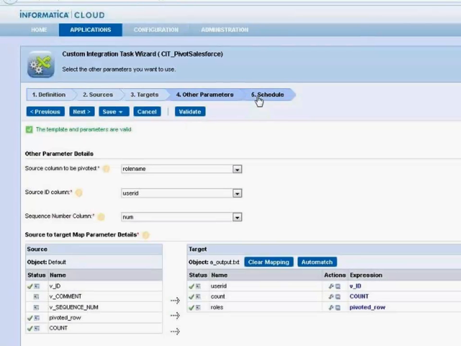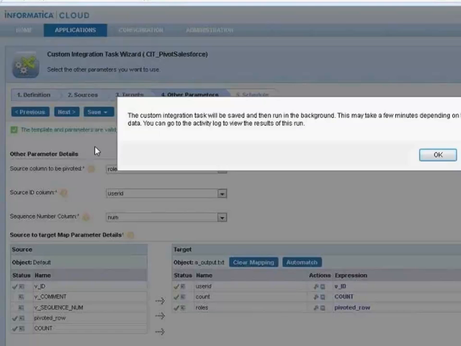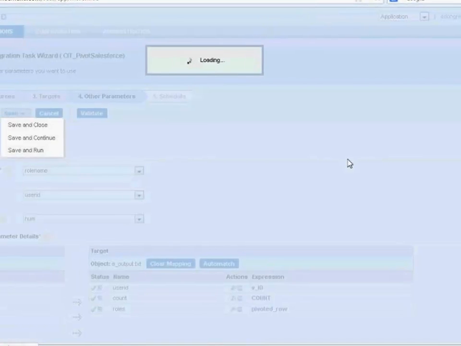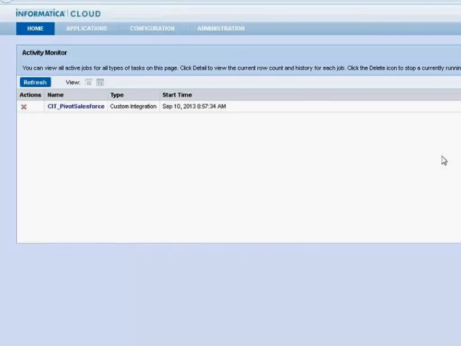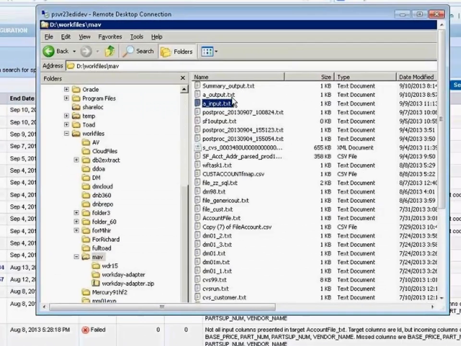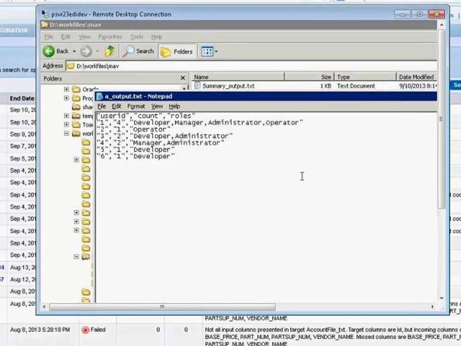I could go to the next tab, but that's very similar to the data synchronization. So let me, in the interest of time, save this task and run. When it runs, it will actually take the data. Internally, it uses an aggregator to concatenate the data into a single row, or in fact, in this case, into a single column value. And once the task is done, we can go here and see how it actually pivots it.